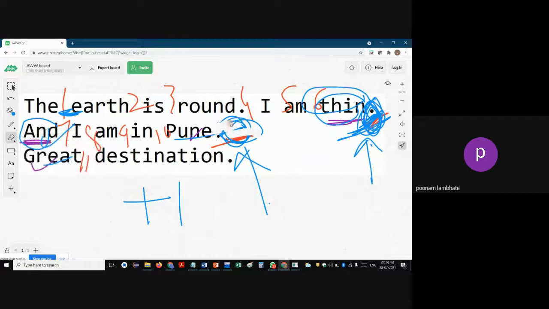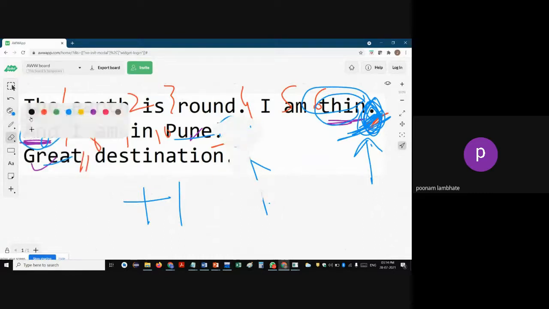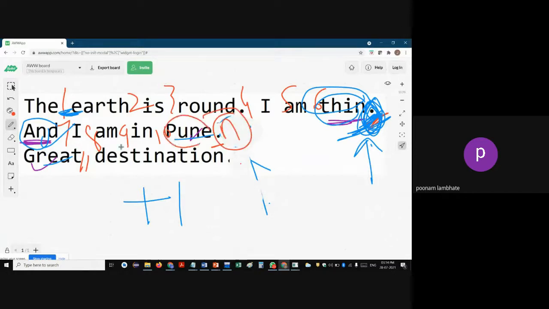Similarly, after the word Pune, you will get a new line character. You get a new line character over here. Whenever you get a new line character, it will not be a space. So the Pune word and the great word will be considered as one word only. So what you will do is, if you get a new line character, then also increment by 1.